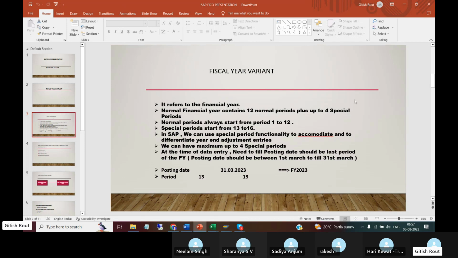So in fiscal year variant, a normal financial year contains 12 periods. For example, the financial year may be Jan to December, or April to March, or October to September or something like that. So there are various different financial years as per their countries, right? So for that there are 12 periods, plus there are four special periods.